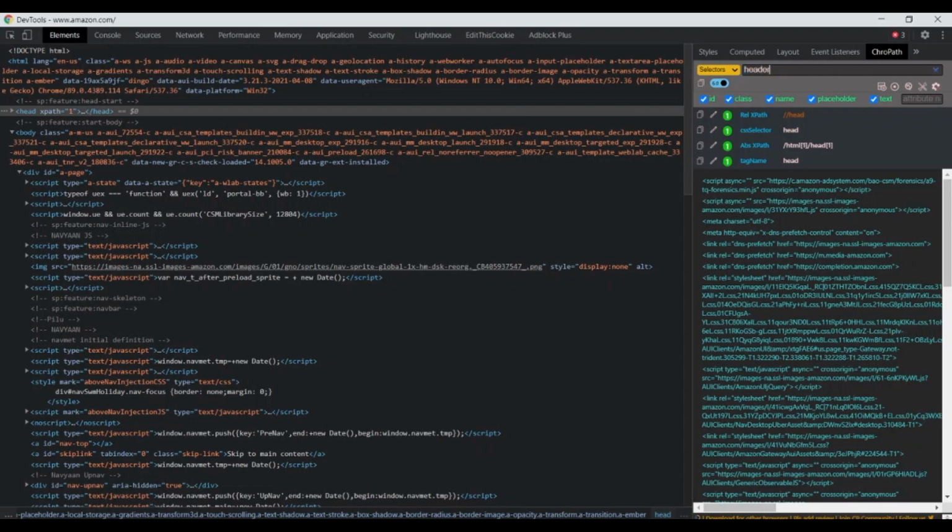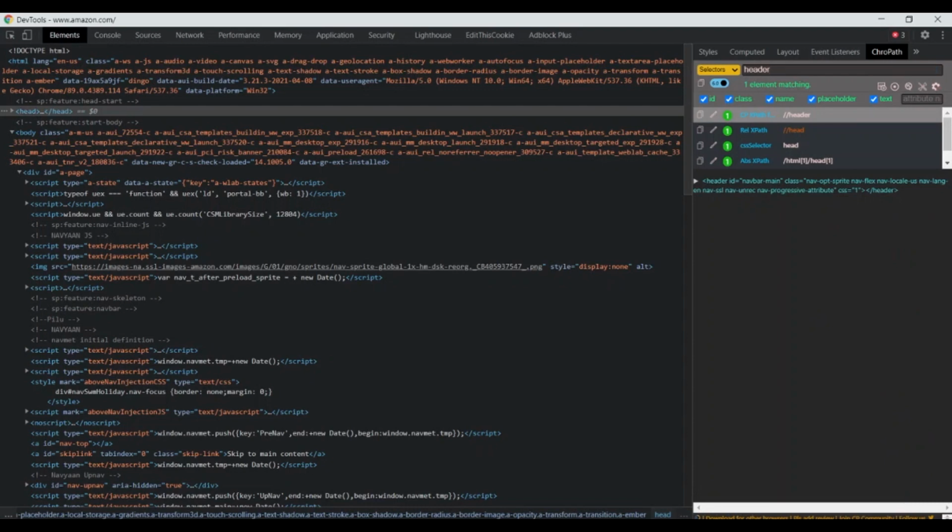After that I hit the Enter key and see that only one element that we see in our HTML is found with the help of this selector. So element type is a super simple CSS selector that can be expressed in one single short word.